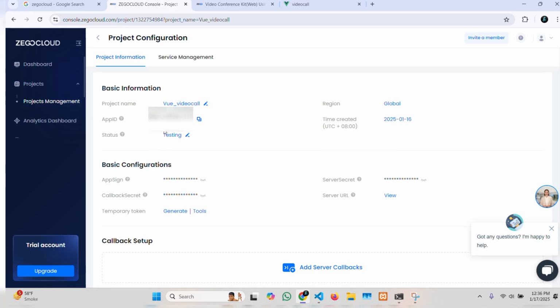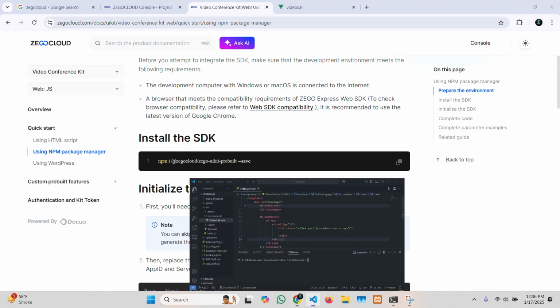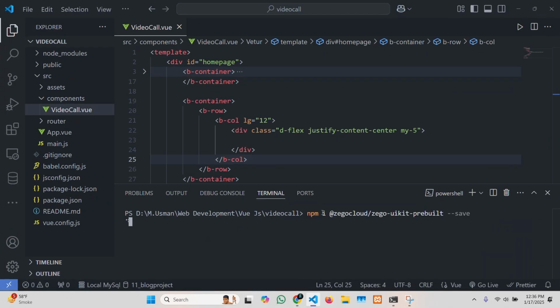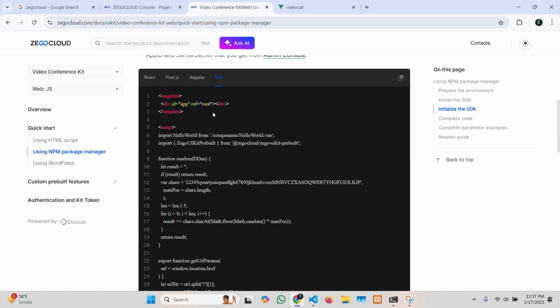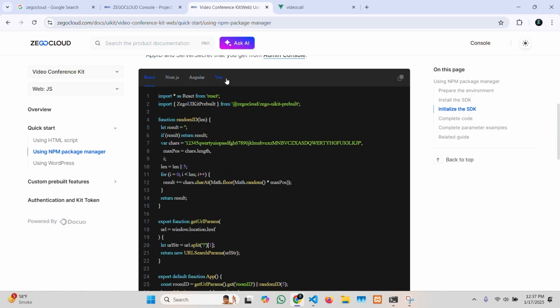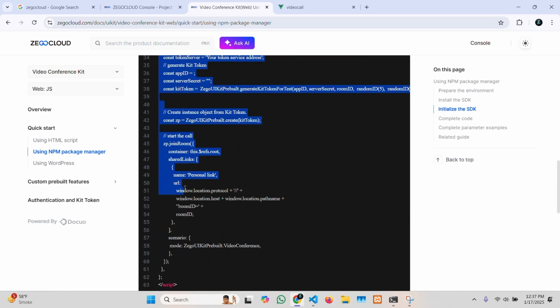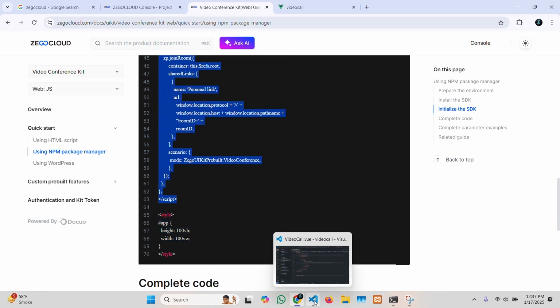Install the SDK package. To begin coding, you need to install the ZEGOCLOUD SDK package in your project. On the dashboard, you'll find setup instructions for popular frameworks like Angular, React, Vue. Since I'm using Vue, I'll copy the code snippet provided and paste it into my VS Code.